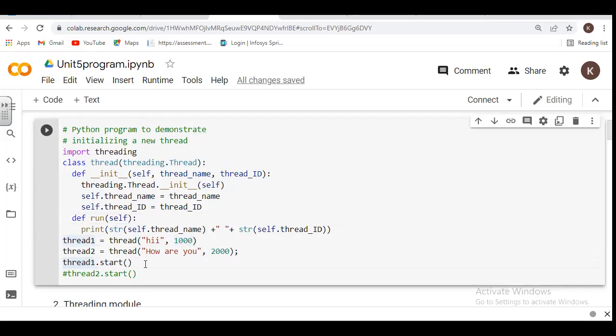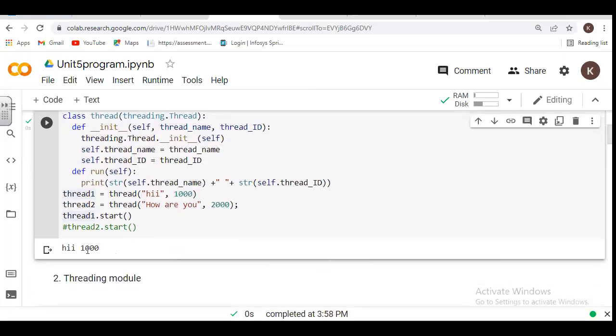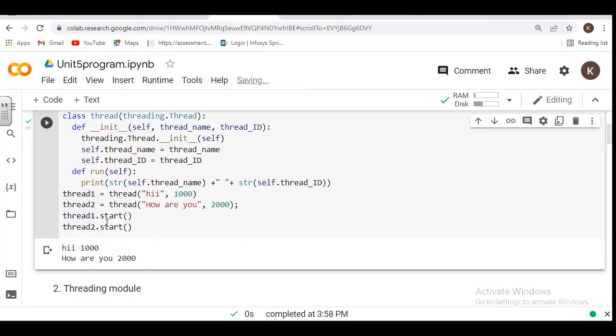Start means here I am only executing thread1, and I am not executing thread2. So now I will execute this program. You can see it returns only hi and 100. Why? Because I am just starting the execution of thread1, and now I will start the execution of thread2 also. At that time it will display the output of both threads.